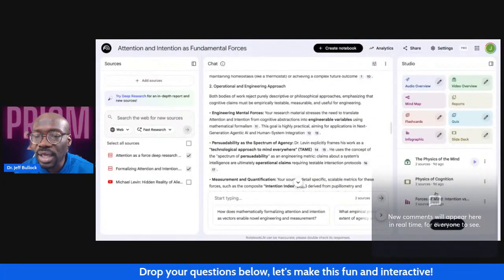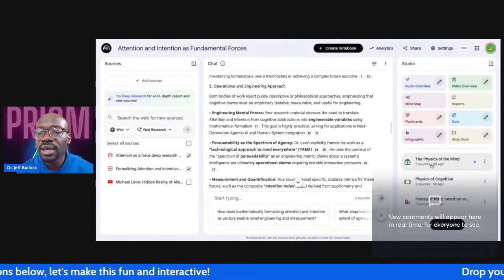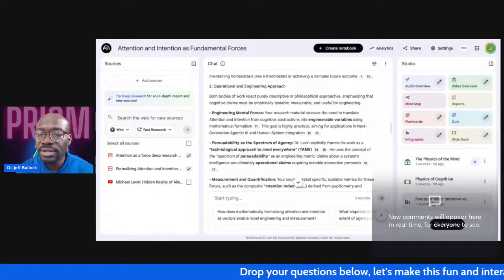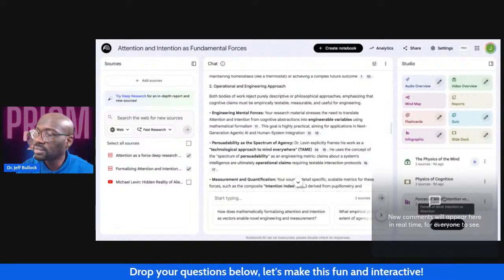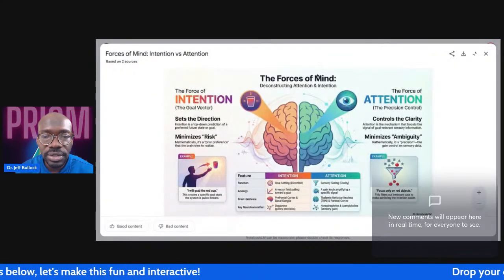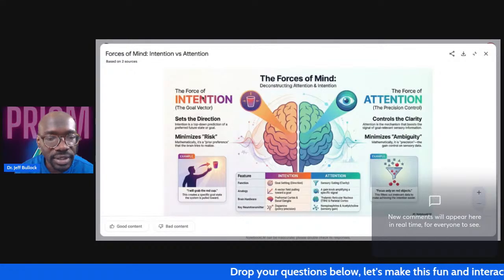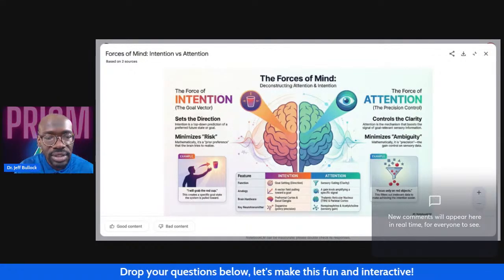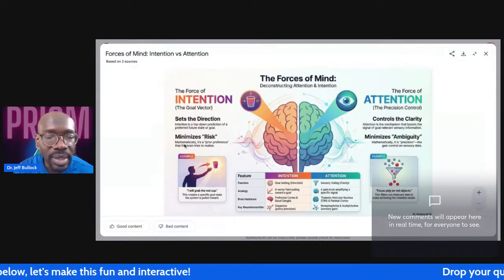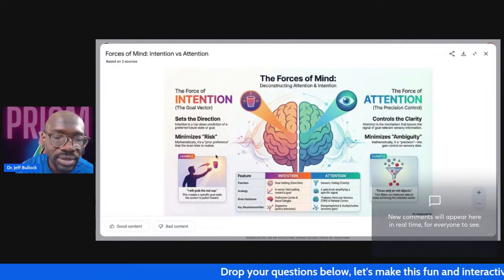Then on the right, I was able to create an infographic, slide deck, and video overview to explain my positioning, as well as explain what I'm trying to do. So this is the infographic that I came out with. Forces of the mind, deconstructing attention and intention. You have the force of intention, which is like the goal vector, sets the direction. Intention is a top-down prediction of preferred future state or goal. Minimizes risk. Mathematically, it's a prior preference that the brain tries to realize.